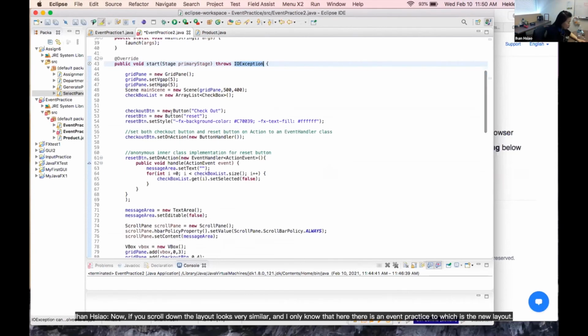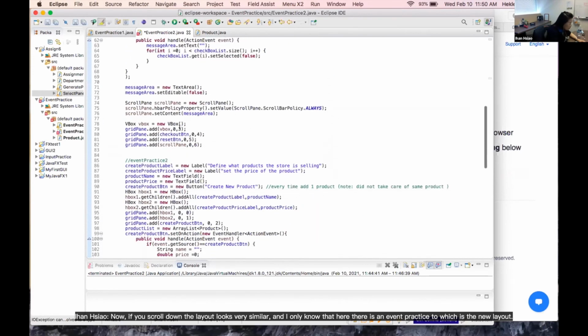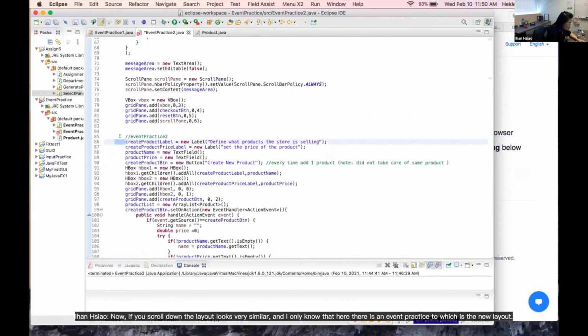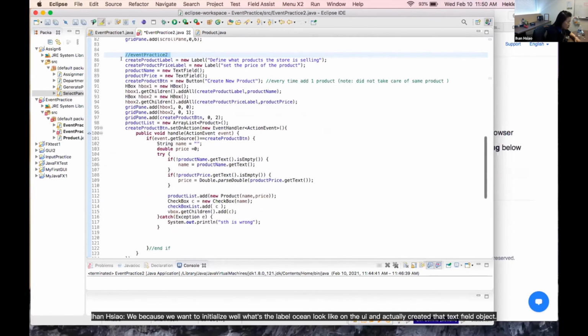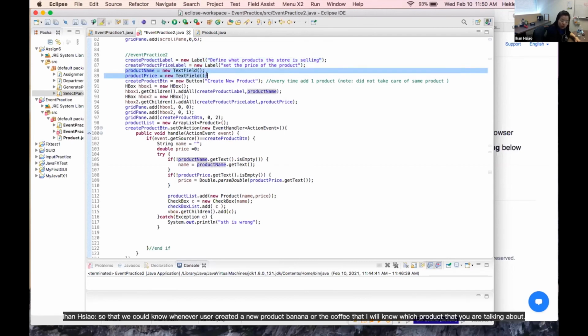Now, if you scroll down, the layout looks very similar, and I only noted it here. There's an event practice 2, which is the new layout. Because we want to initialize what the label should look like on the UI, I actually created a text field object so that whenever a user creates a new product, banana or coffee, I would know which product you are talking about.